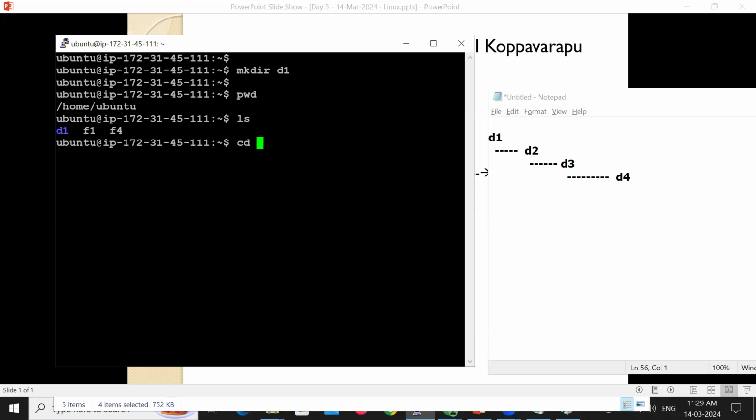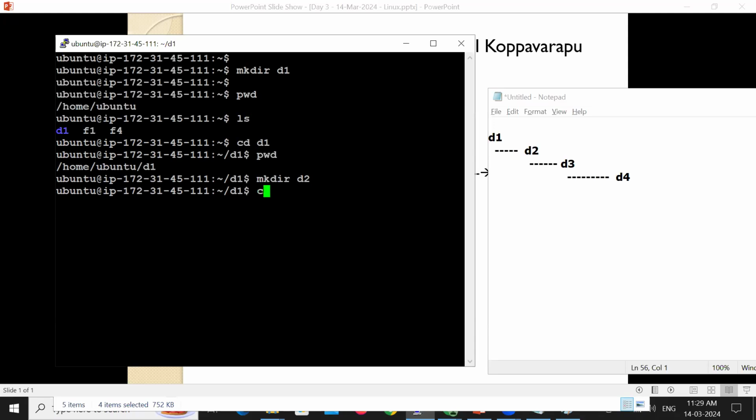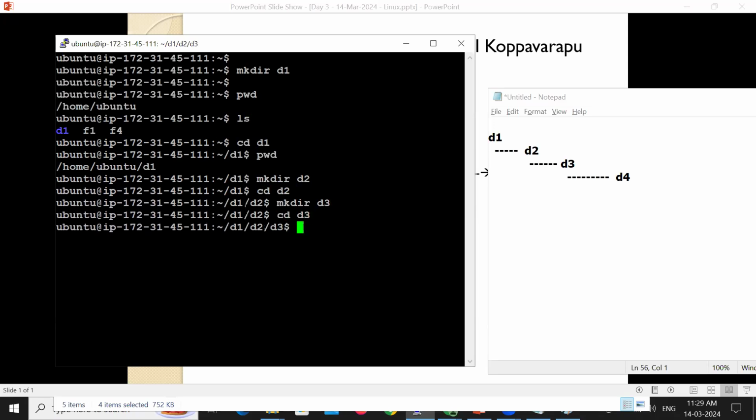cd, change directory and enter into the D1. Now you're pointing to D1. Under D1, create second directory, mkdir. Directory got created. cd, second directory. Third directory. Enter into third directory, mkdir. Fourth directory and enter into the fourth. Perfect.